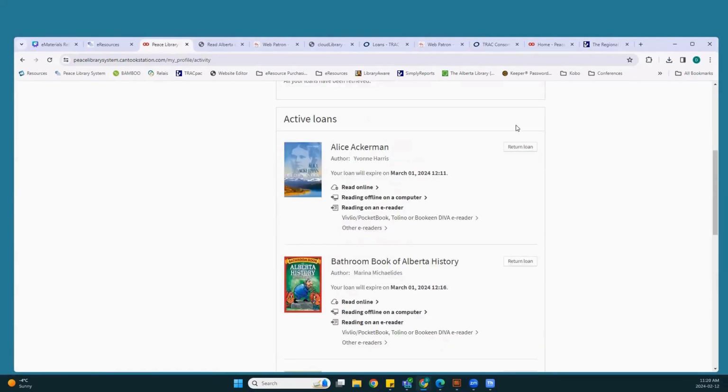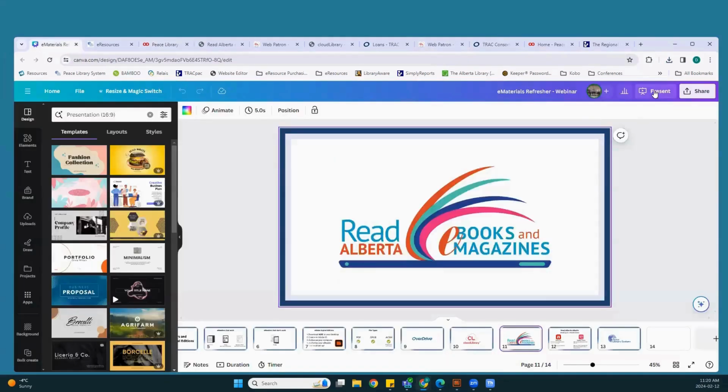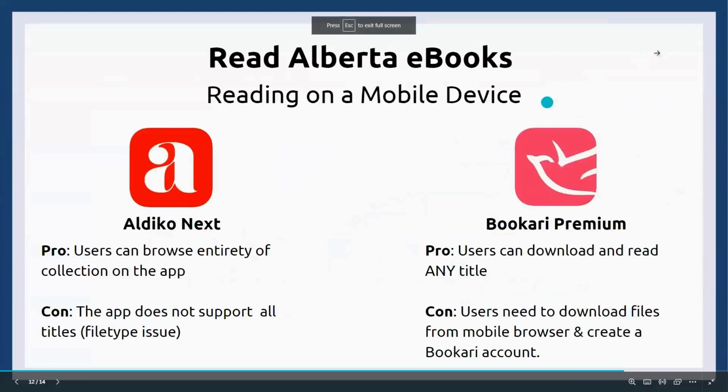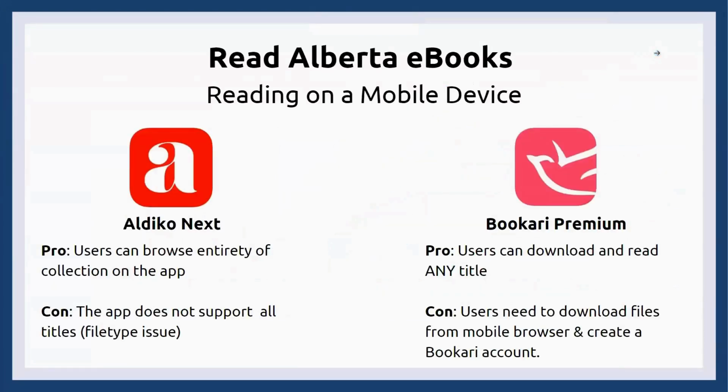Okay. Now, there's no specific app for Read Alberta. So if you want to read your ebook on a mobile device, there are a couple different options to choose from. There are 2 apps that we're able to use to read those files on our phones. One is called Aldiko Next, and the other is called Bookari Premium. And there's 2 because there's a pro and a con to each of them.